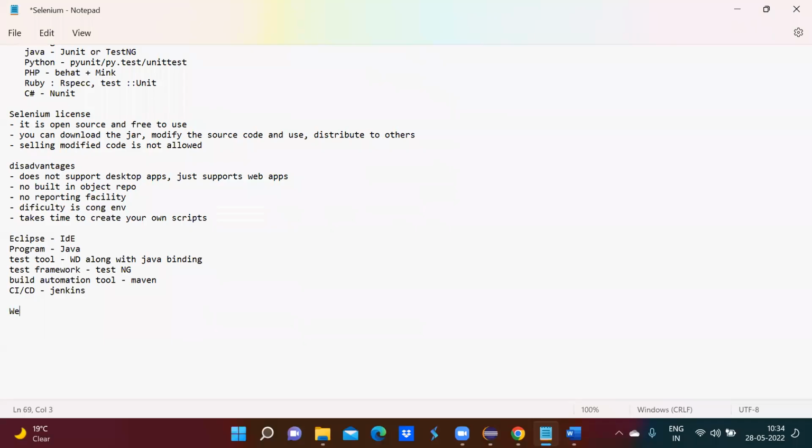So first we will see the WebDriver architecture, how WebDriver works internally basically. Then what is the WebDriver hierarchy?